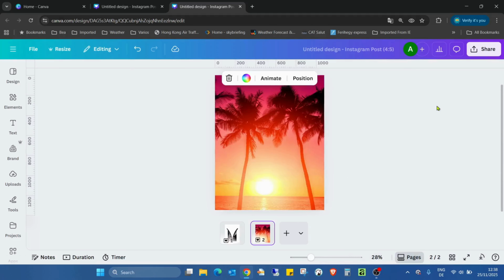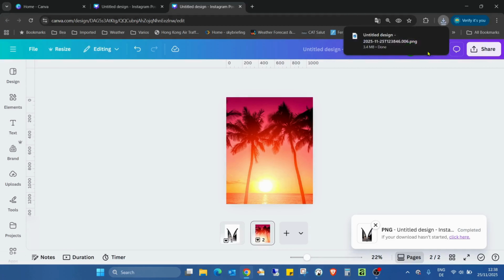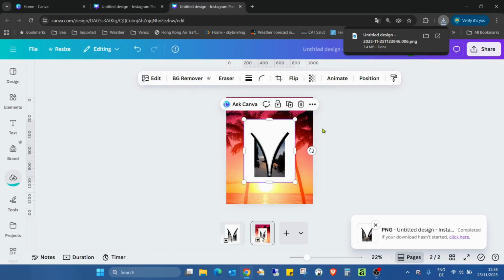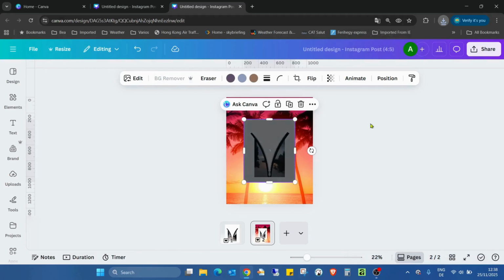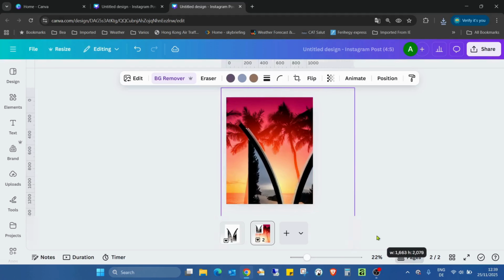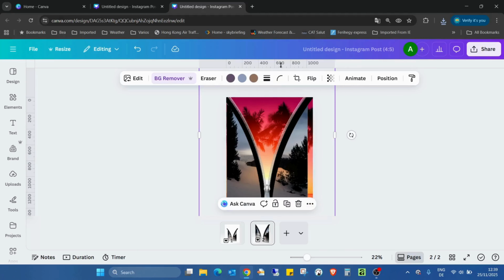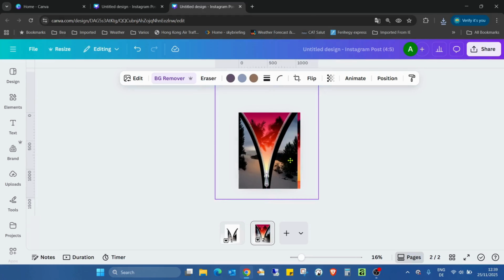And I'm going to page 2, zooming out a bit. Wait until this image is downloaded, then upload it to the second page. Wait until it is fully uploaded. You can see here in the uploads that this blue icon is removed now. Now removing the background. And now you can see what we have created, even like this.